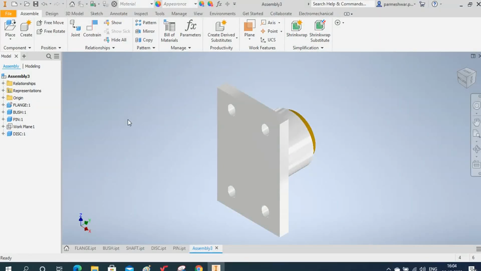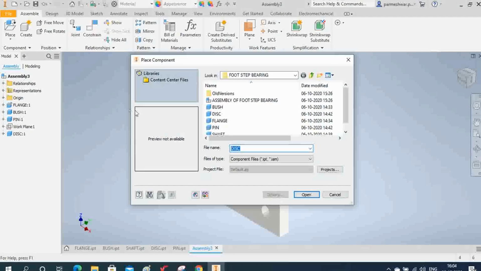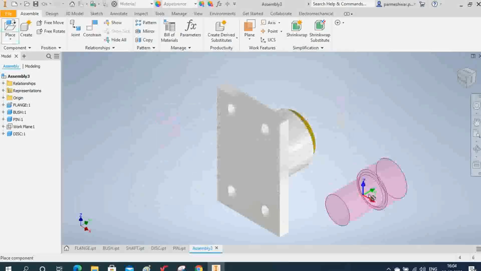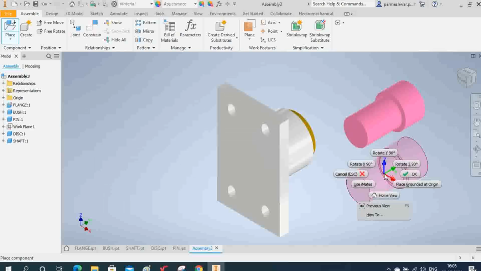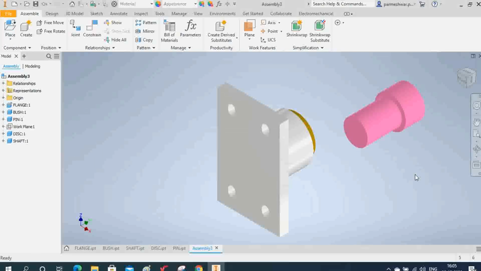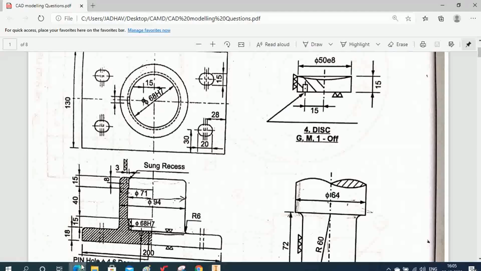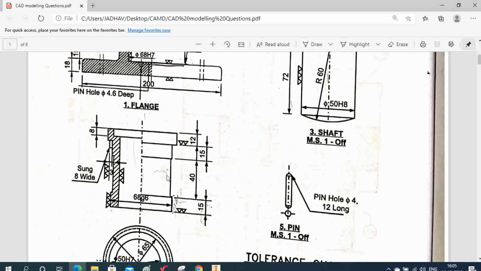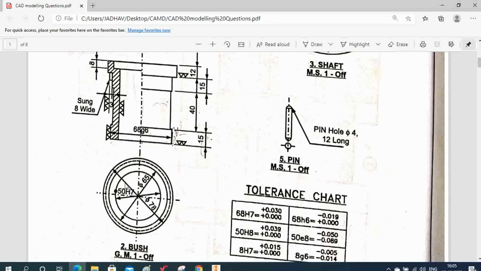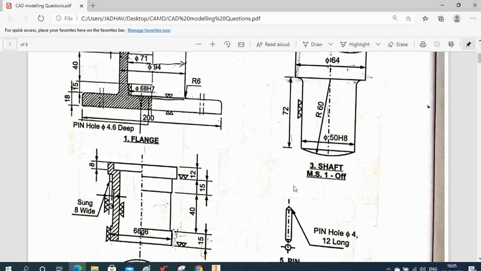Next part is the bush, third part the pin, and fourth one is the disc, and the last part is what? The shaft. Again insert that: click here place and then click here shaft, open and place here like this, right click and OK. Okay, so again you can check the drawing. Just earlier I discussed that the inner diameter of this bush is 50 and the outer diameter of this shaft is again 50. That means we have to insert this shaft in the bush.